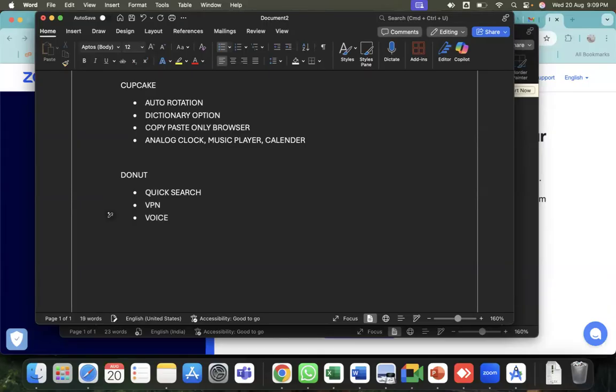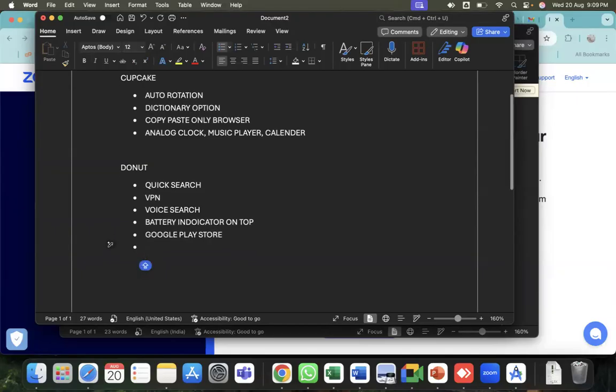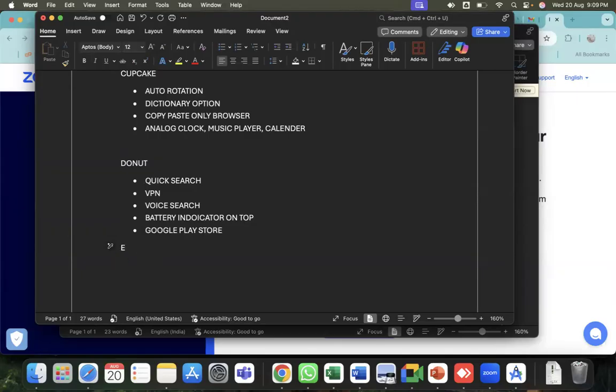Next is voice search. Voice search was enabled in this, and also a battery indicator on the top side, showing the battery level. That battery indicator was enabled here, and this version was released with the Play Store also. In this version they gave a Play Store option as well. So these are all the features in this version.